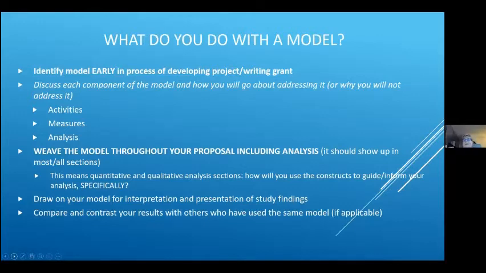My pet peeve is when the model does not show up in the analysis sections, both the qualitative and the quantitative analysis sections. So I don't believe in this idea of a generic analysis section. I think if we have a model that has driven the measures that we're using, the way we're collecting data, that needs to be reflected in the analysis plan. So how are those constructs feeding into your analysis plan?